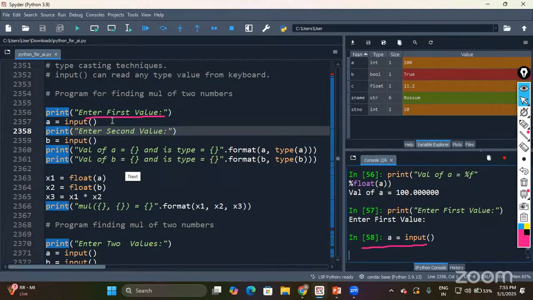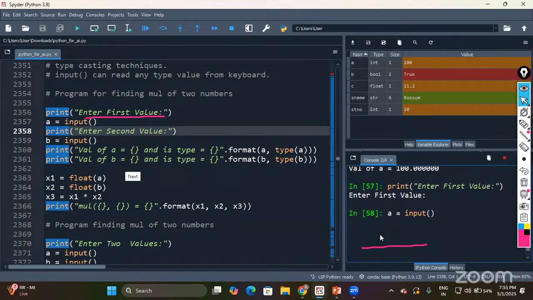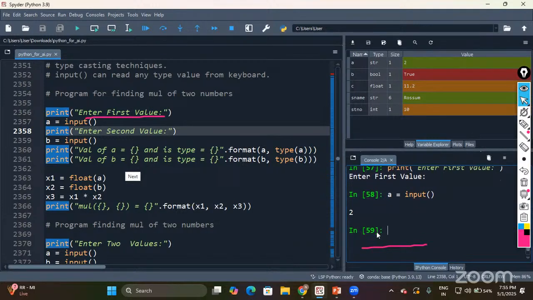What is the purpose of the input function? It helps us read the data from the keyboard. So let me pass a value. I'm just passing a very small value, I'm keeping it as 2. After giving 2, I just clicked enter. You see, it turned gray, so that means the execution of that line is done.